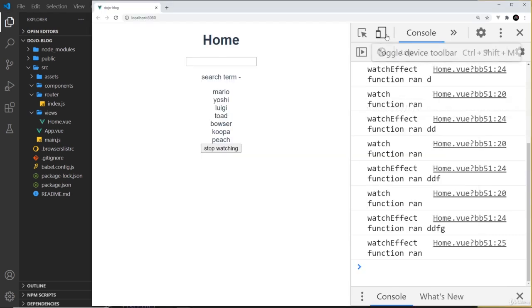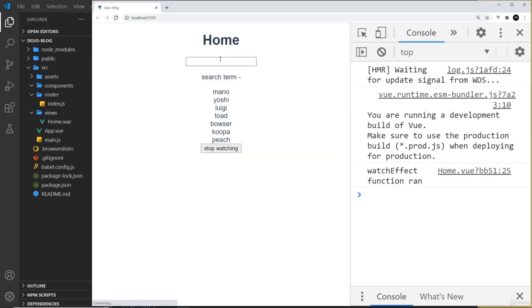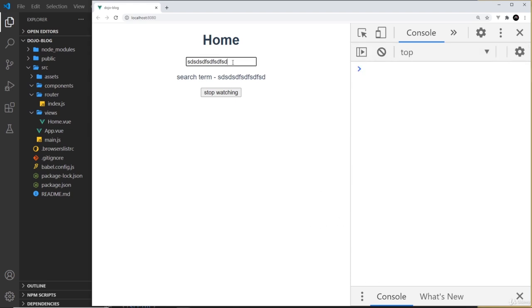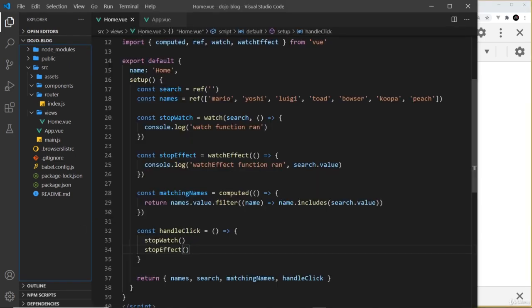So if I save this, I'm going to come over here and refresh and type a load of stuff. You can see it all logging this stuff to the console. But if I type stop watching, then it no longer does that. It's no longer outputting anything to the console. Okay, so that is watch and watchEffect. Next up, I'm going to show you how to work with props in the composition API.